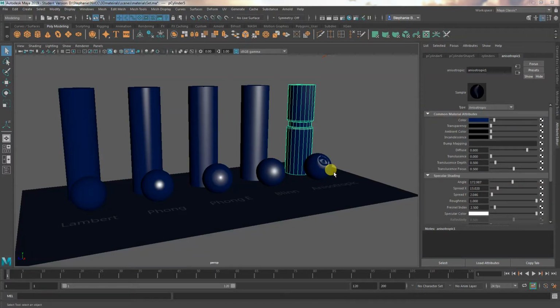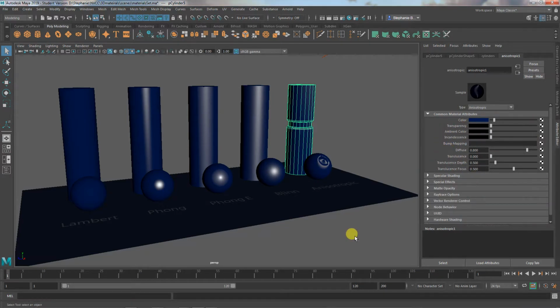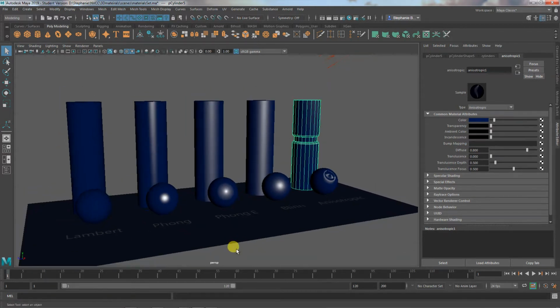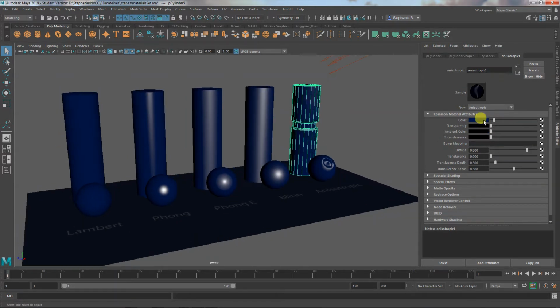Okay, so for this video, we're going to be going over in a little bit more detail some of the things that are at the top of this common attribute, so not the specular shading stuff, which means it applies to the Lambert as well. Briefly, very briefly, obviously color, we've been using this the whole class.